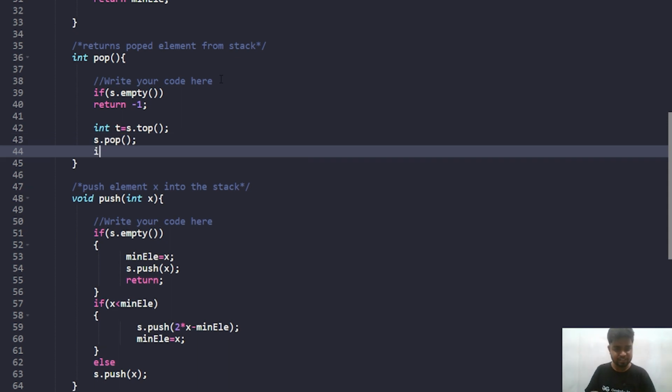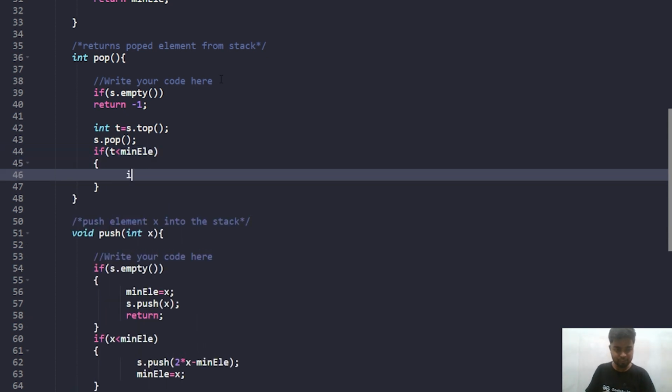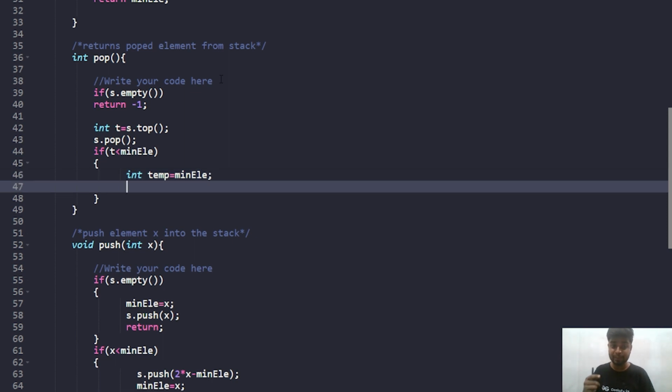But now what are the circumstances that I will do? If the current top element is lesser than the minimum element, that means my minimum element needs to get updated. And in that case we will say int temp is equal to nothing but, inside the temp first of all we'll store the minimum element, because if the current top element is lesser than the minimum element, in that case we want to return this updated element, because we had changed it while pushing it, we had changed it to 2 into x minus the minimum element. So we need to change it.